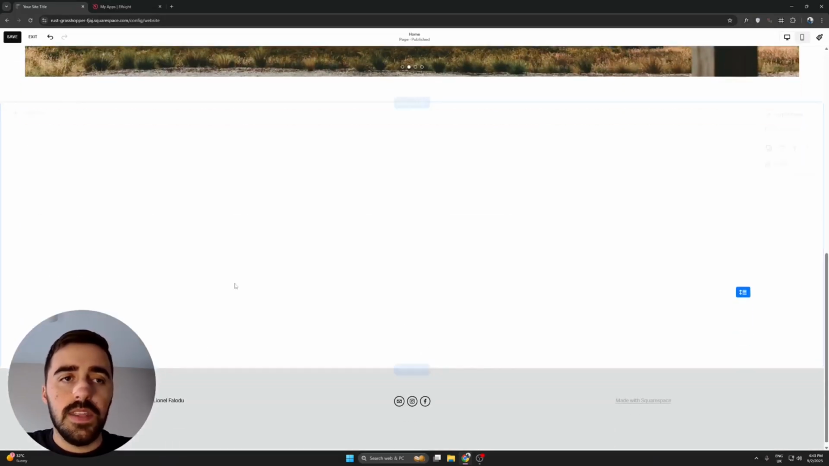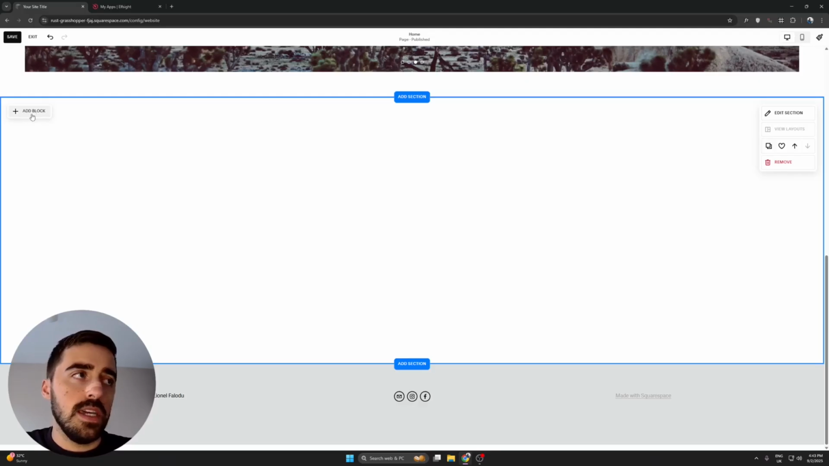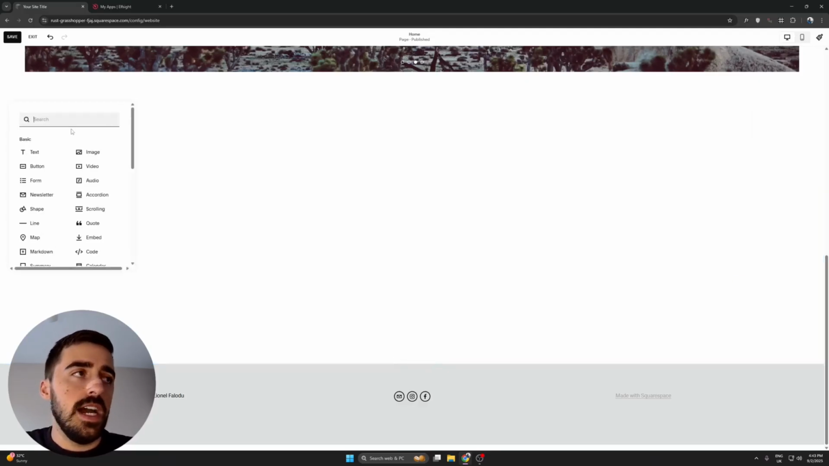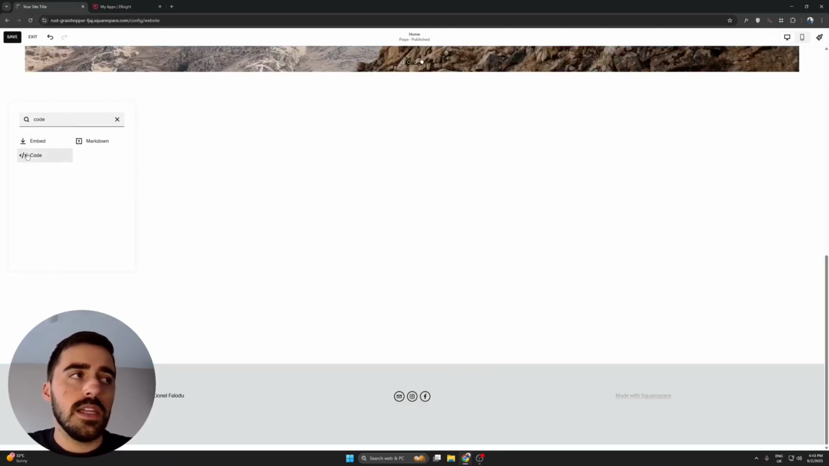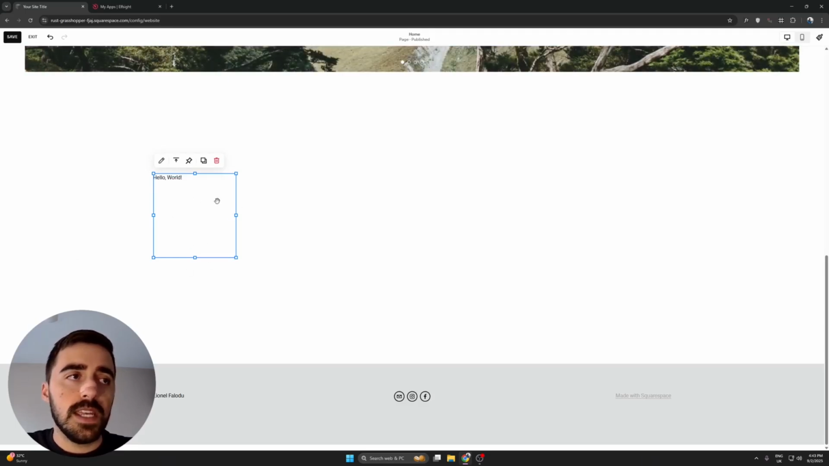Click on that, and then you will see a blank section added to your Squarespace website. Simply click on add block here in the new section in the top left corner of the screen, and then search for code, just like that. Click on code, and then you will see this code block added to your Squarespace website. Double click on it.